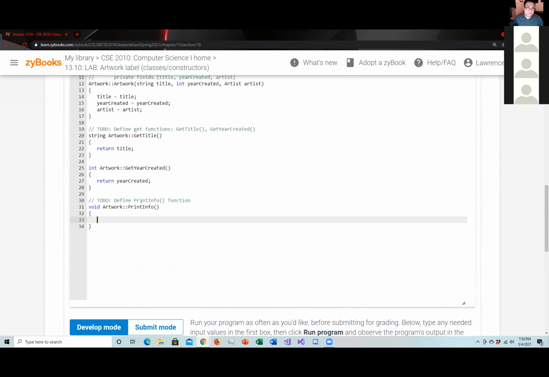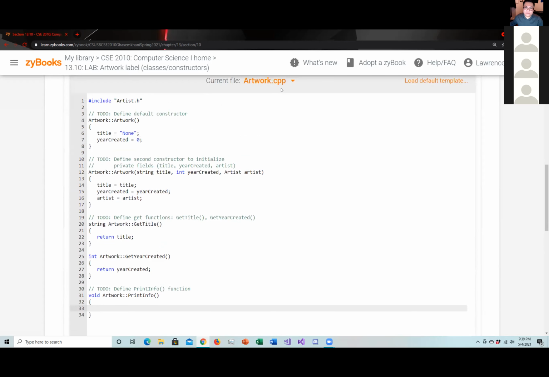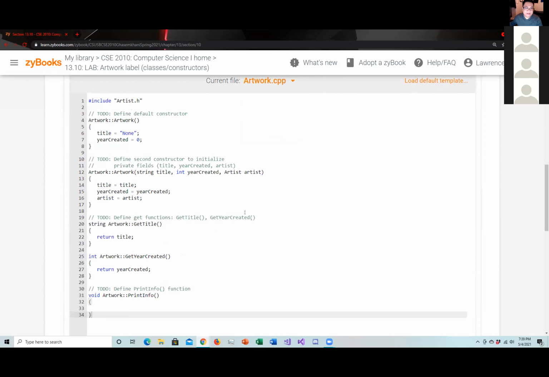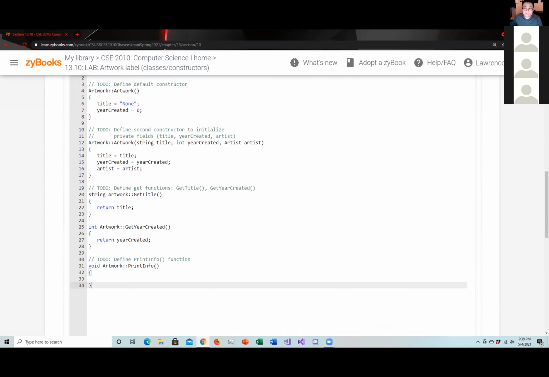So here's what we're going to do. What did I name my artist variable again? I called it the artist, right? I'll copy this. And going back here, I actually realized that I made a mistake here. Because I called the private variable the artist, I actually have to change this line 16 to say the artist. So make sure you fix that before going any further.